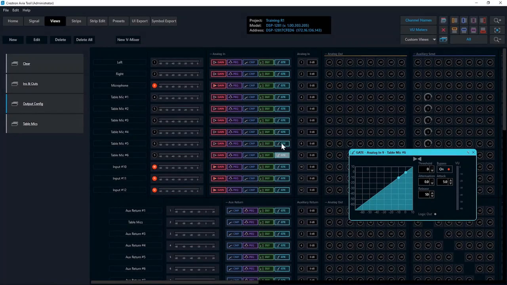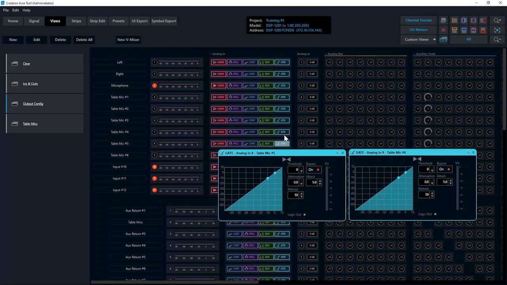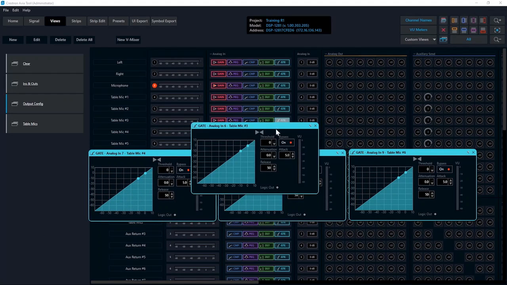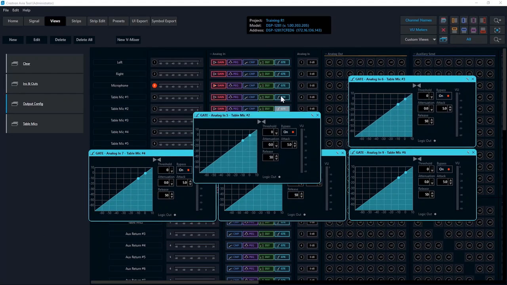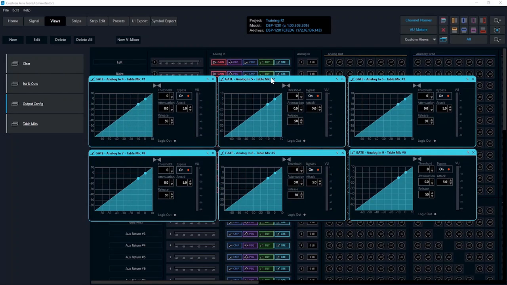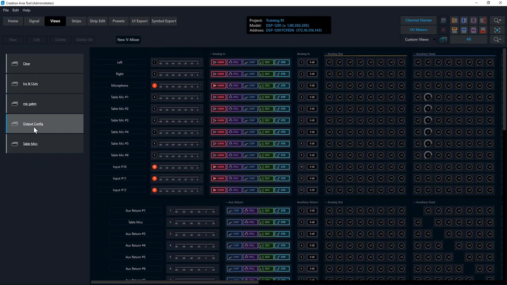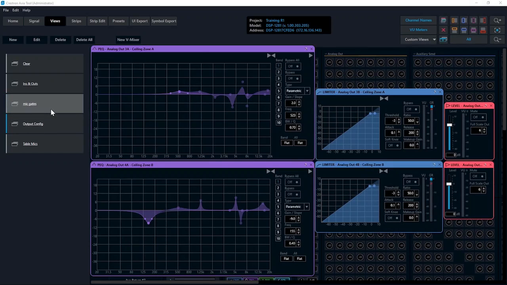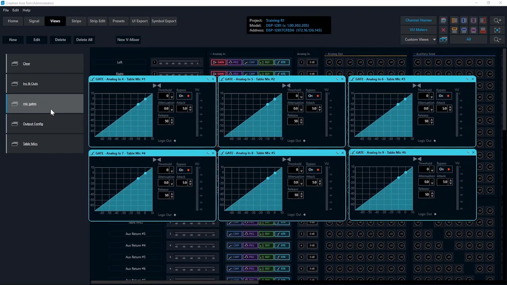Creating additional views is very easy. First, I will open a number of DSP blocks that I need to keep handy. Once I have laid them out the way I want them, I will click the create new view button. I am prompted for a name and I'll call this one mic gates. Then hit return on my keyboard. Now that the view has been added to my palette, if I choose another view, I can easily come right back to my new gates view.